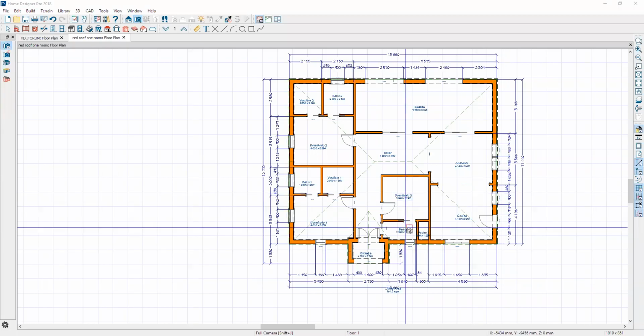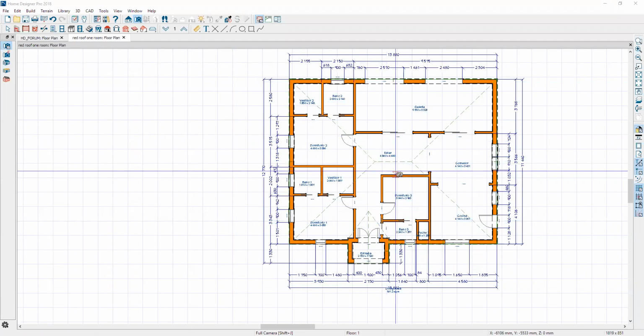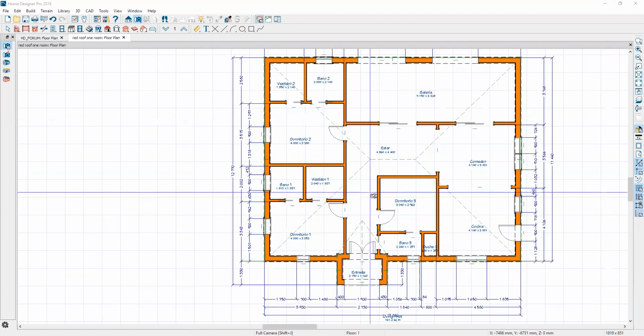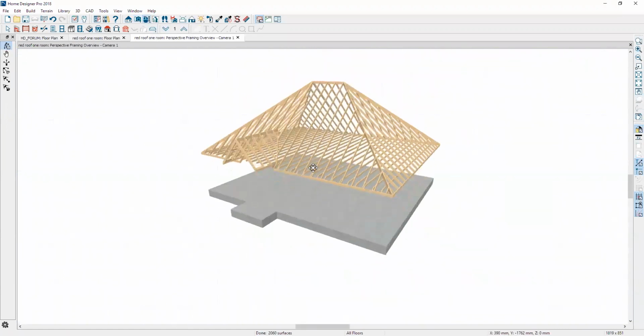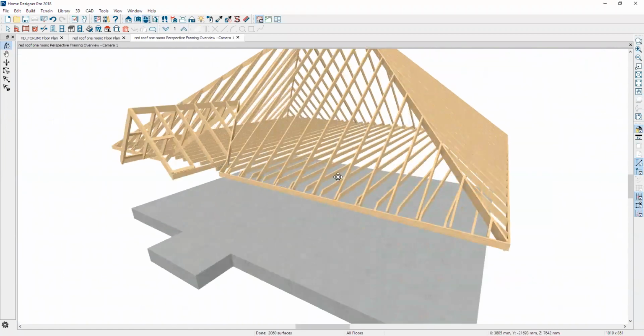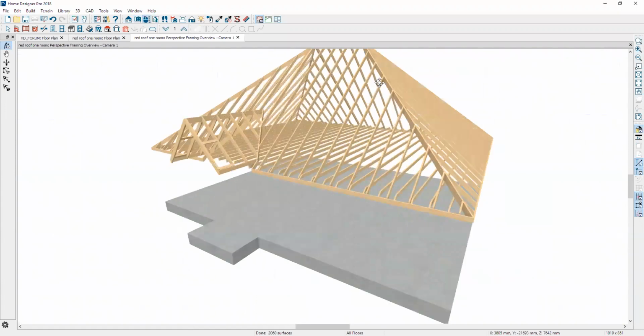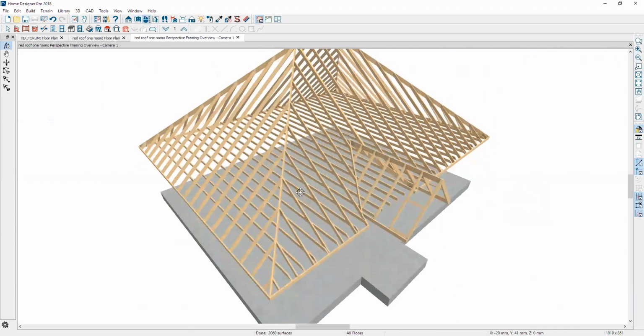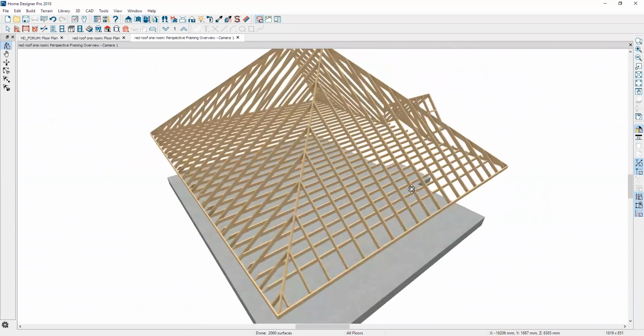Okay, hi. I've got your plan open in my copy of Home Center Pro 2018. And this is the red roof plan. I'm going to look at it in a framing overview. I can see that there's ceiling joists, and it's got rafters and ridge and valley rafters. Not like what you would expect.